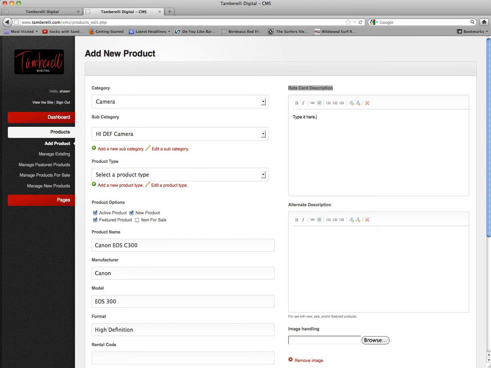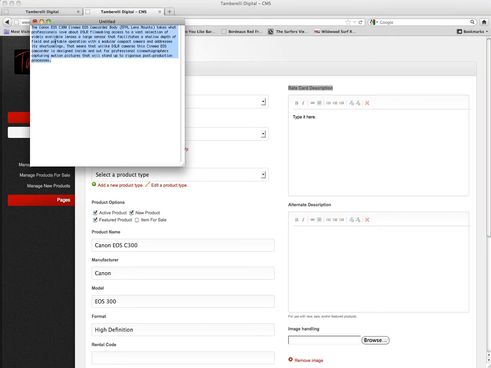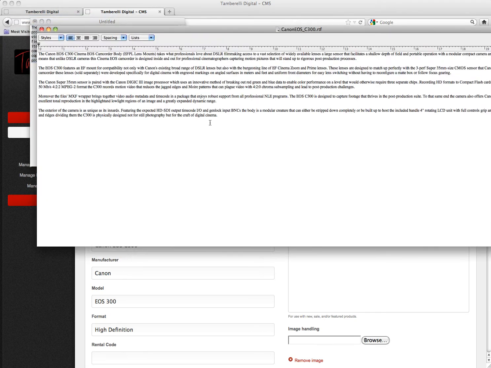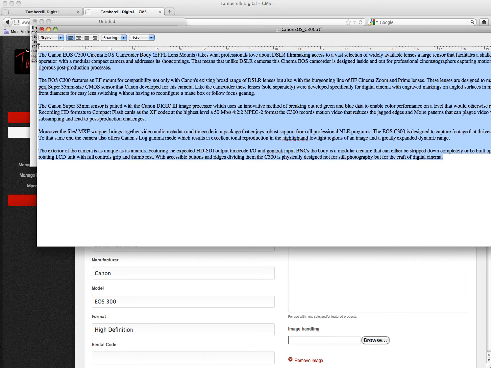So you can cut and paste from Word to Notepad and Notepad into this back end of the site right here. We're going to open up a TextEdit document. And you can see, if you take a look at this TextEdit document here, this is the description that was sent to me for the Canon. You can see that its font is like Times and things like that.